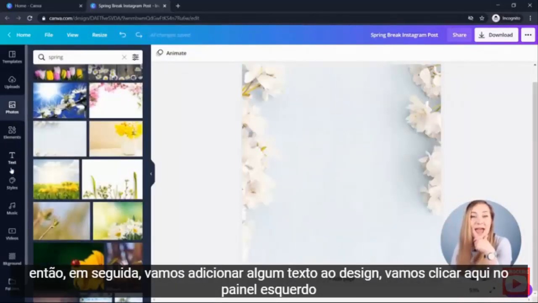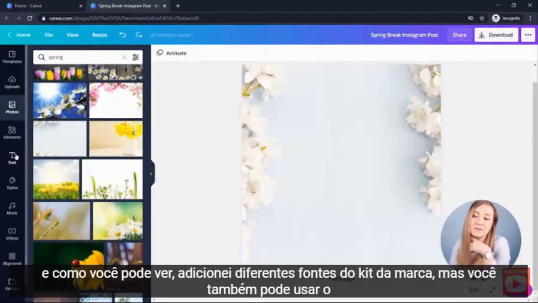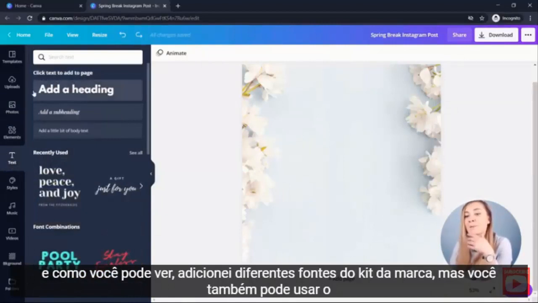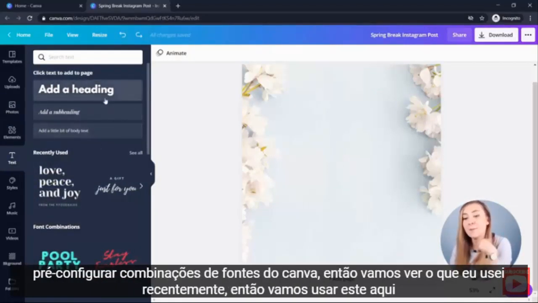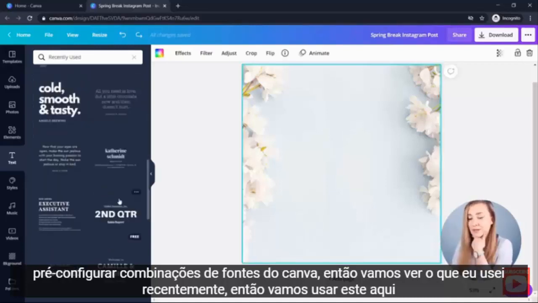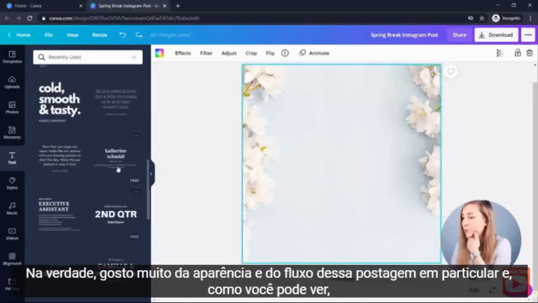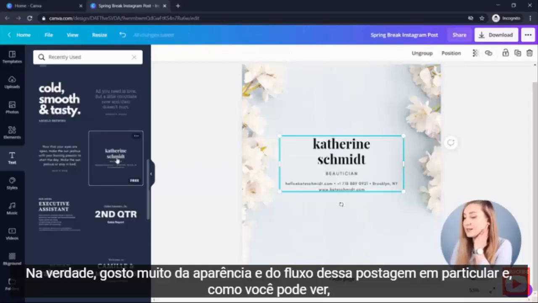So next, let's go and add some text to the design. Let's click in here in the left panel. And as you can see, I've got different fonts added from the brand kit, but you can also use the pre-set up font combinations from Canva. So let's see what I've recently used. So let's use this one. I actually really like the way it looks and how it flows with this particular post.